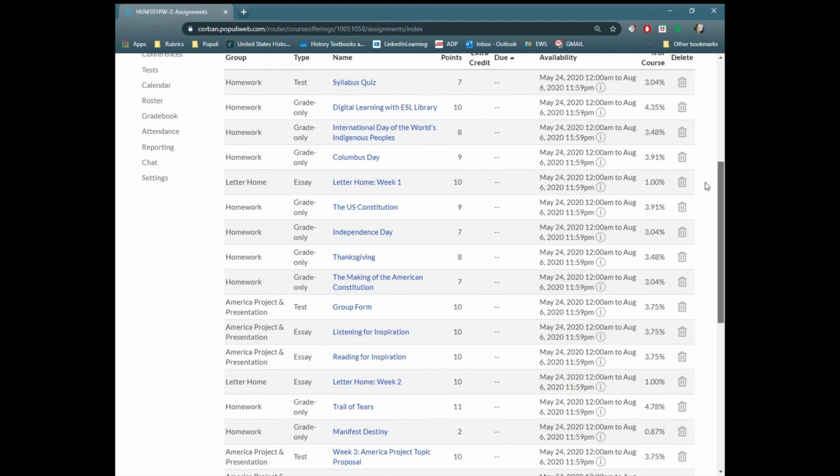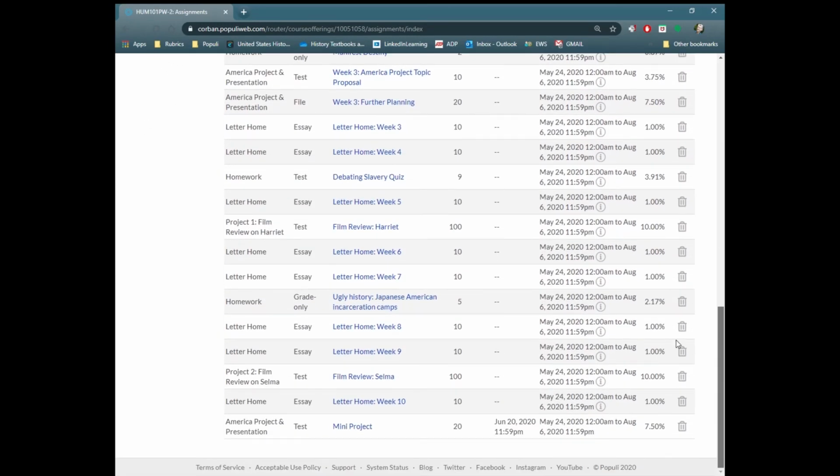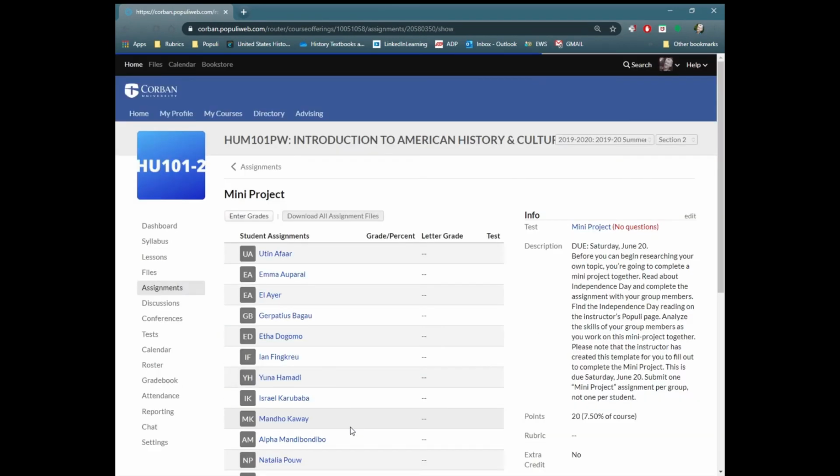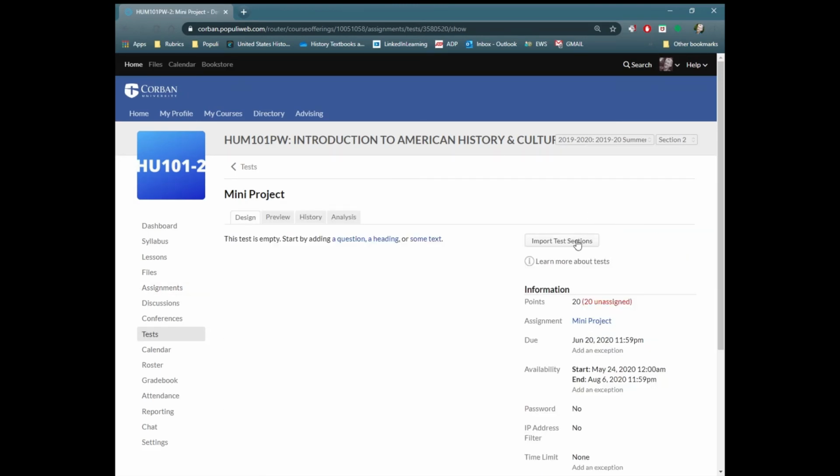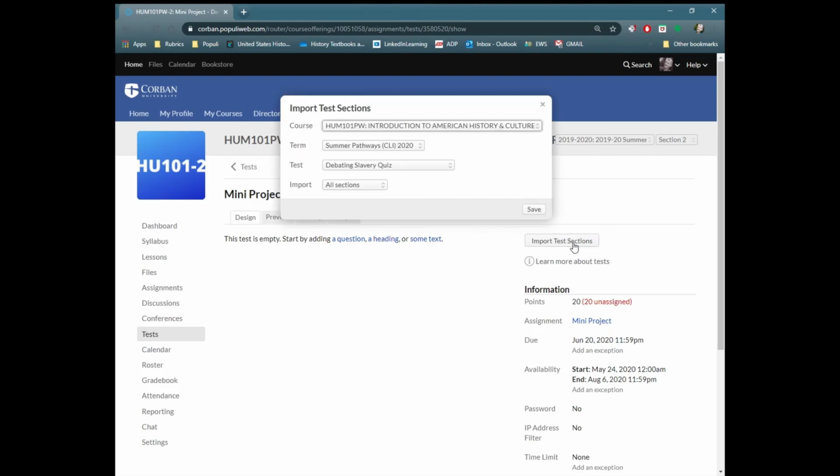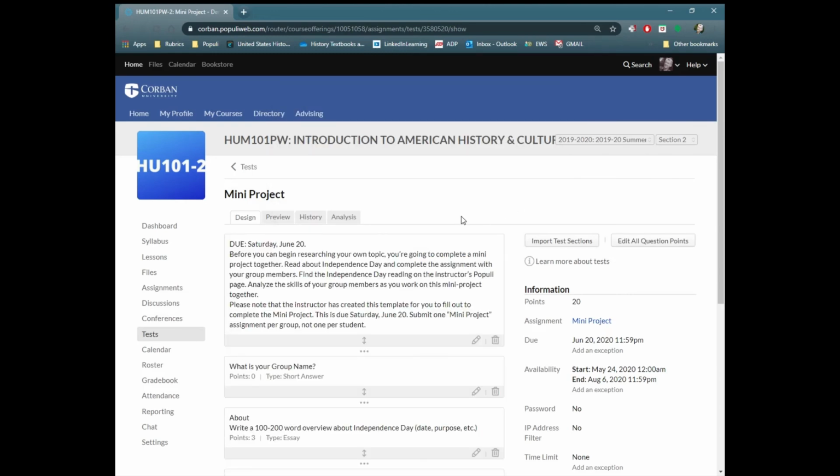And then again, scroll down to find the assignment that you've just created, which is now down here. Click the assignment's title, which is Mini Project, and then click Import Test Sections. So this is how you would copy forward the test you've already created in section 1 into section 2. Import Test Sections. Select the course that you want to import from. In this case, I only have one option. Click Mini Project, and click Save.